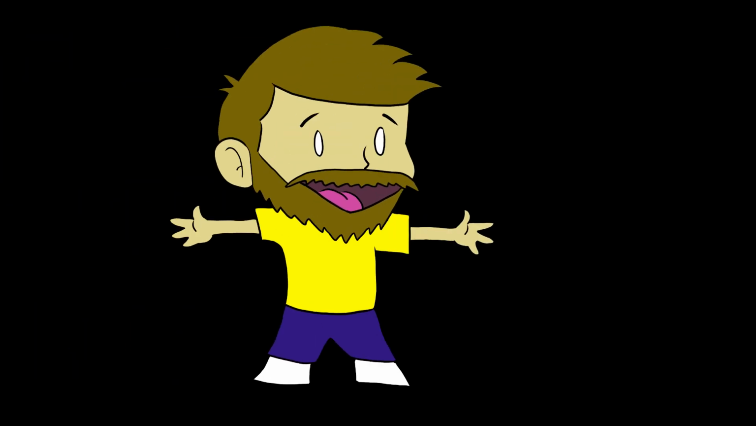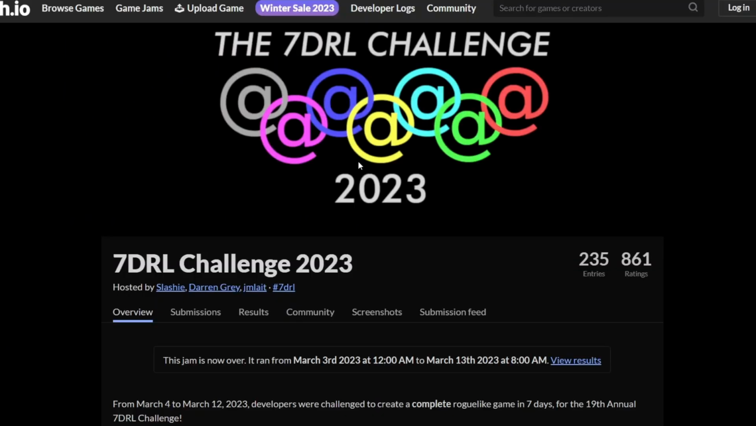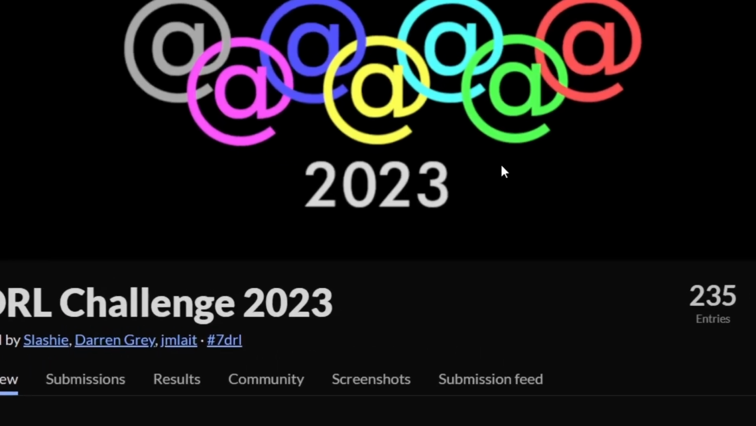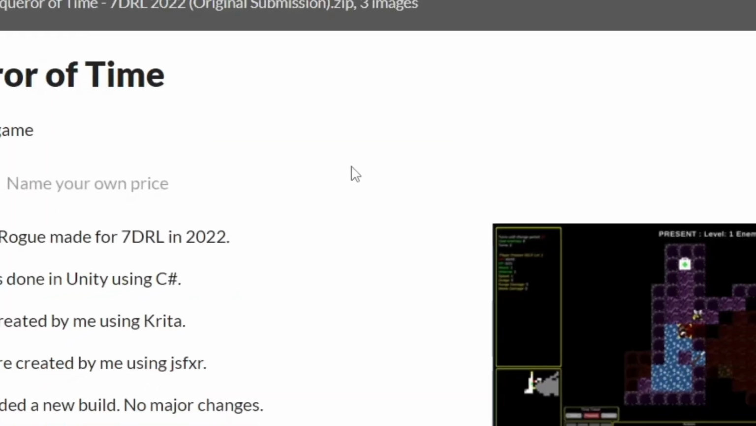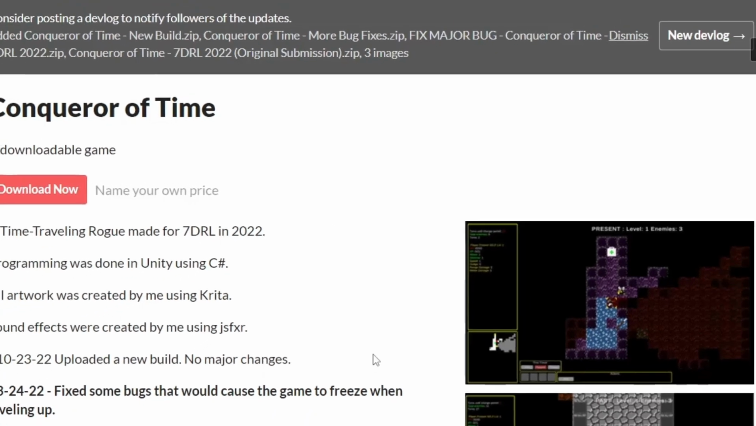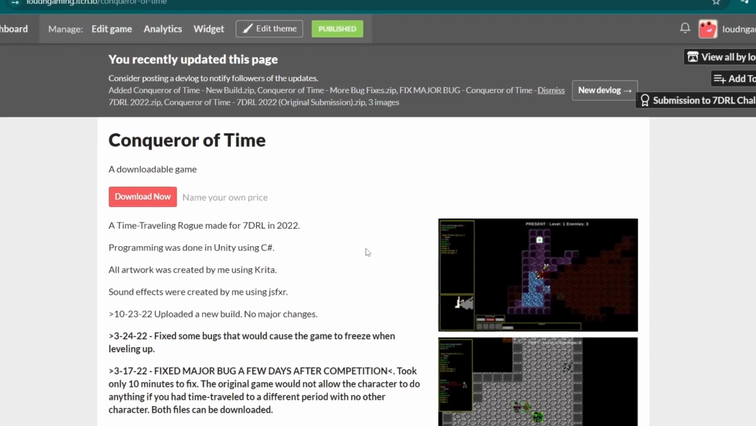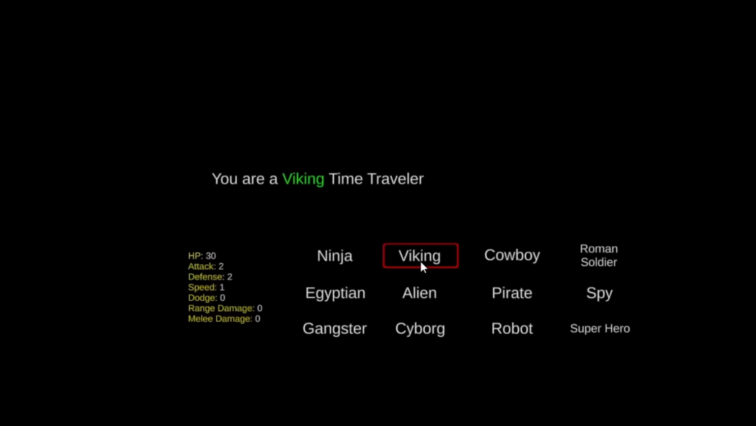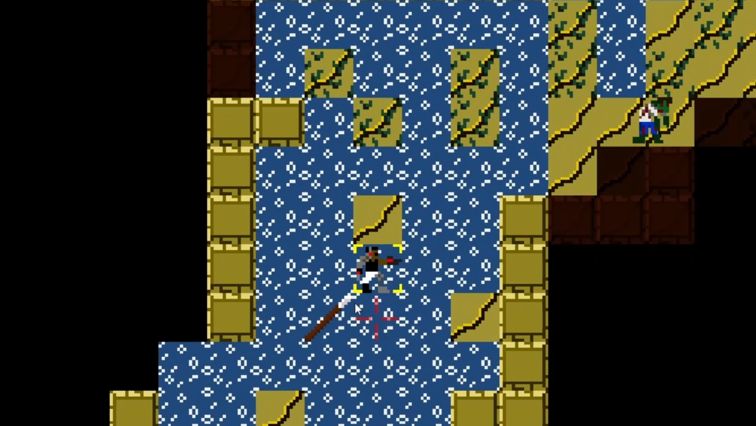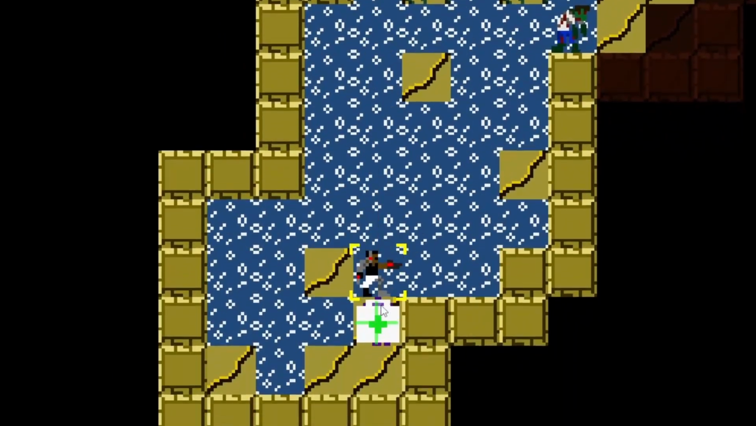I picked a game that I made for the 7-day roguelike challenge from 2022. The game is a time-traveling rogue game where you have 3 versions of yourself, your past, present, and future. What happens to you affects later time period versions of yourself. For example, increasing a stat for your past version will increase for your present and future.